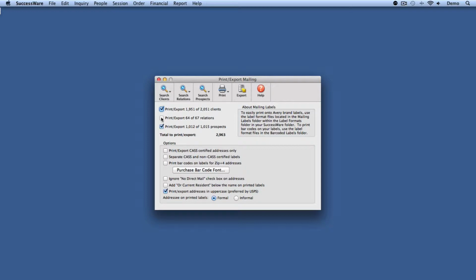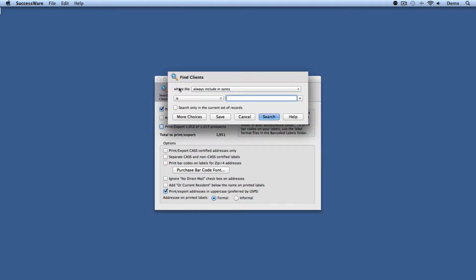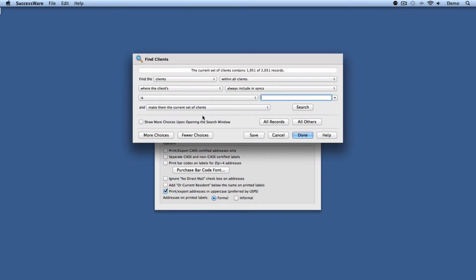If you want to print to all of them, just make sure each box is selected. In cases where you only want to select clients, make sure that is the only box that's checked. If you need to search through your database, there's a search option here. You can select Open Search Window, click on More Choices, and search through your entire database for just the right group of clients you need to market to.